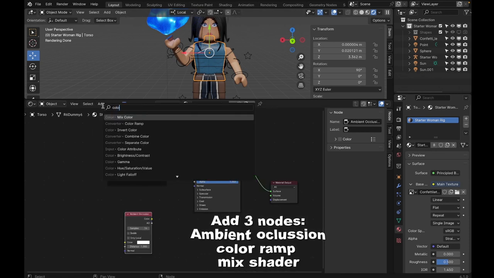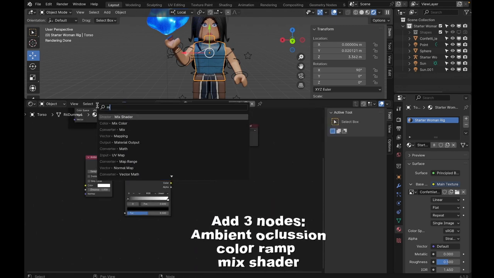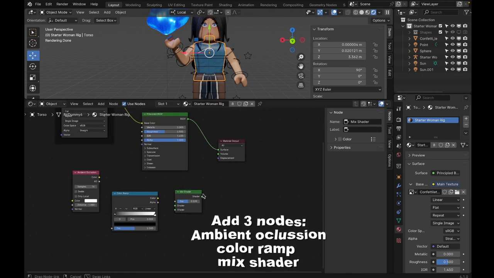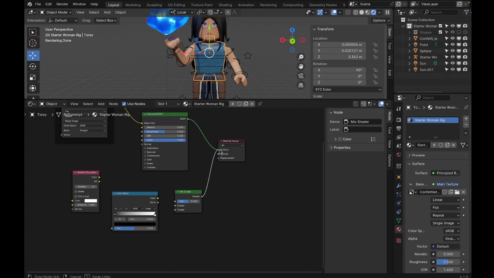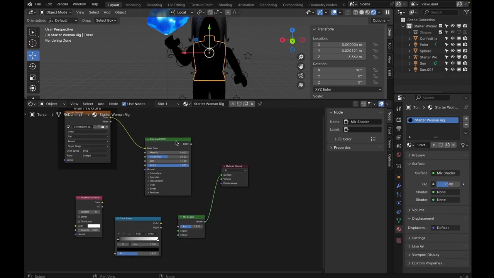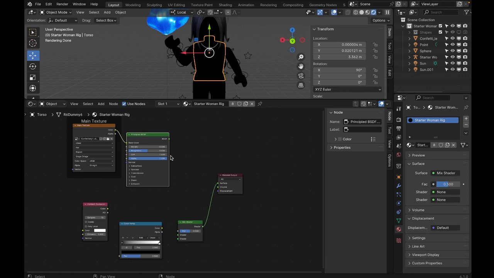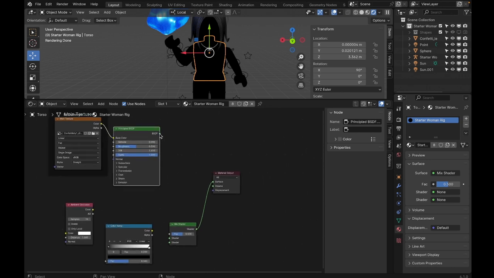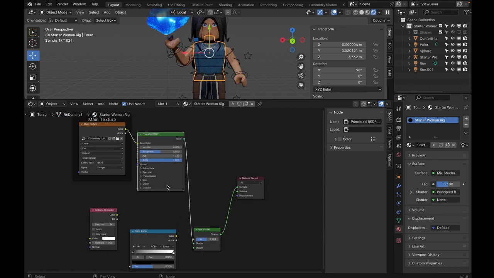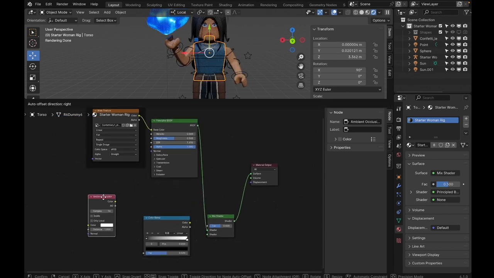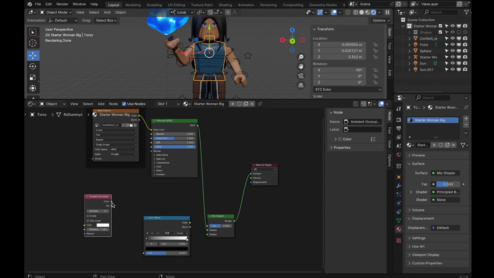Also add the node color ramp, and add the node called mix shader over here. You want to drag the shader to the surface of the material output. As you can see, it went all black, it's okay, the texture's still there. What you wanna do is click from the principled BSDF to shader. Now, go from ambient occlusion color to fac, and from the color ramp color to fac on the mix shader.